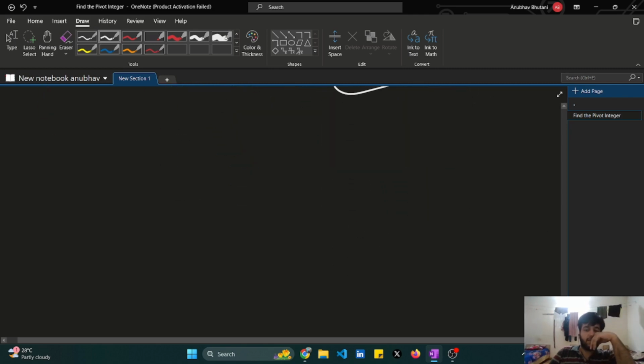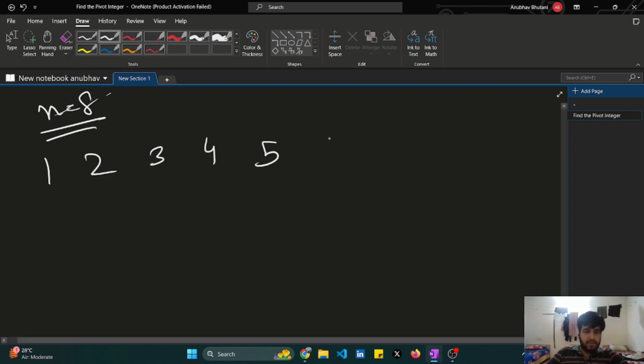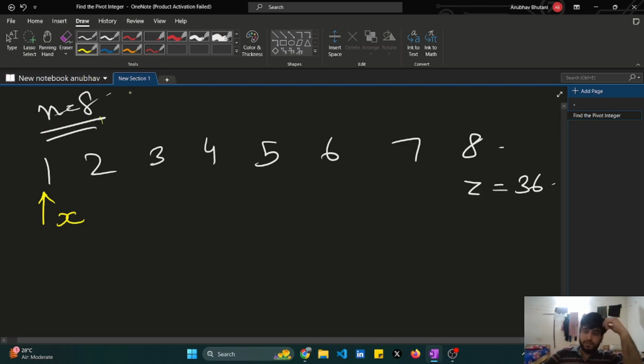I'll take the test case where n is equal to 8. So it becomes 1, 2, 3, 4, 5, 6, 7, and then 8. This is my test case. I got my z as 36. Now I have my x here.